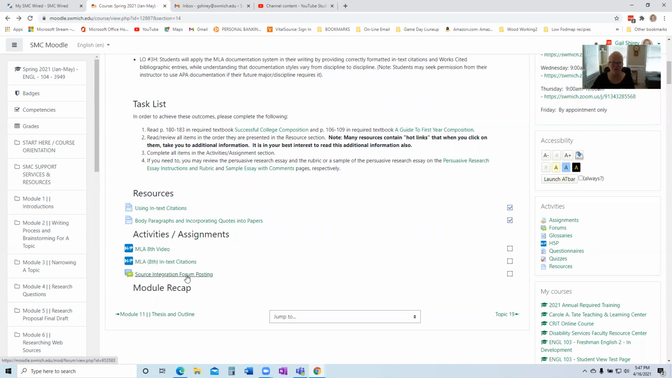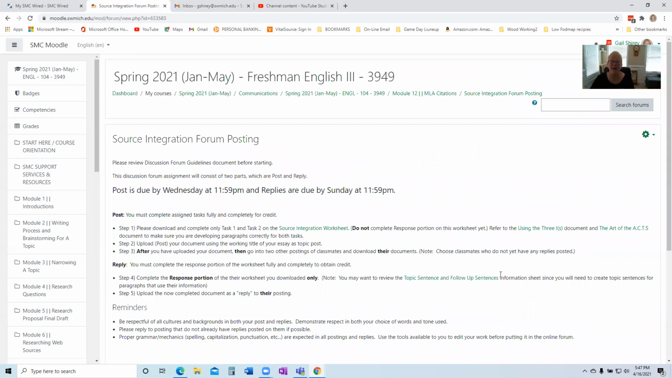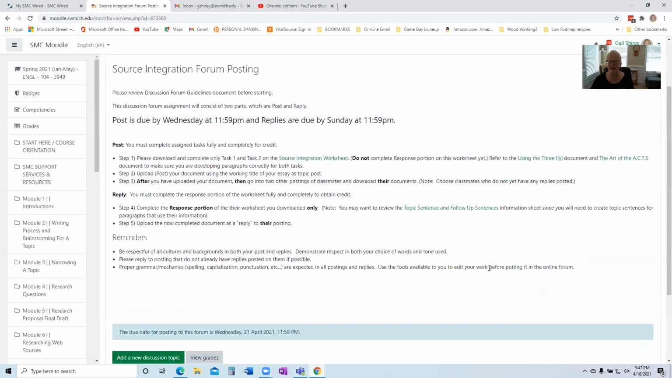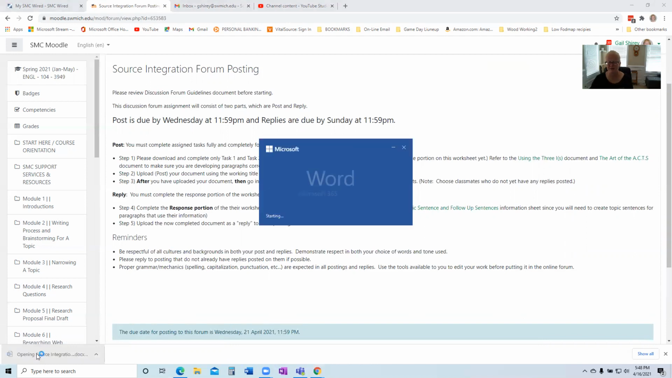So the third item, source integration forum posting. This is our discussion forum this week. And this one has 2 parts, but you need to use the document we provide for both parts. Essentially, you're going to practice the 3 I's, or the quote sandwich, as it's called. You're going to choose quotes from one of your sources, and you're going to be practicing this. So what you're going to be using is the source integration worksheet. When you click on this, it's going to download, and then you are going to be opening this.